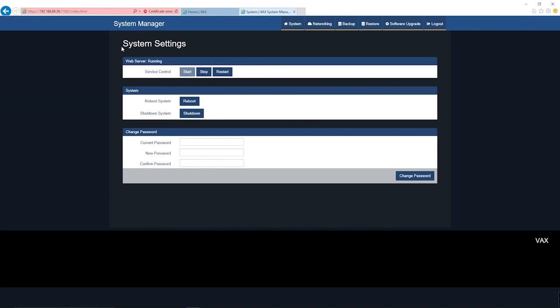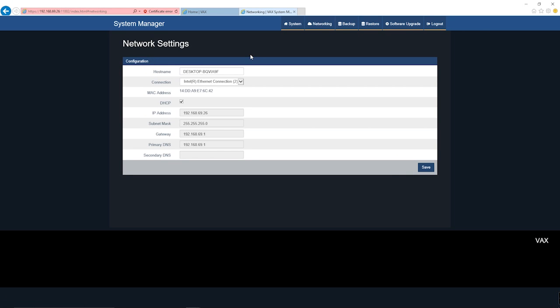On the home page, you can see the status of the web server, where you can remotely stop or restart, as well as create a new password if we wanted to. The next tab is the Networking tab, where you can remotely check the network settings.